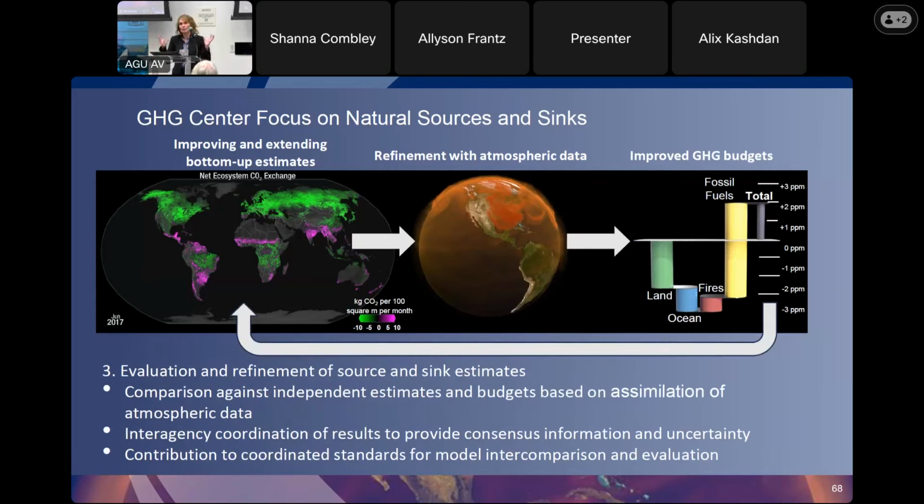And finally, by combining all of these data sets together, we know that we can create better budgets of both anthropogenic and natural sources and sinks. And ultimately, that's what we need to be able to feed back, inform inventory processes, and contribute to things like the global stocktake and the Paris Accord.